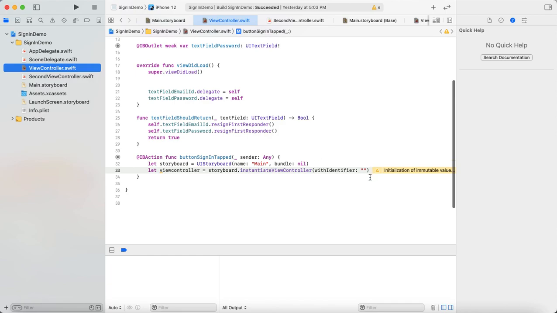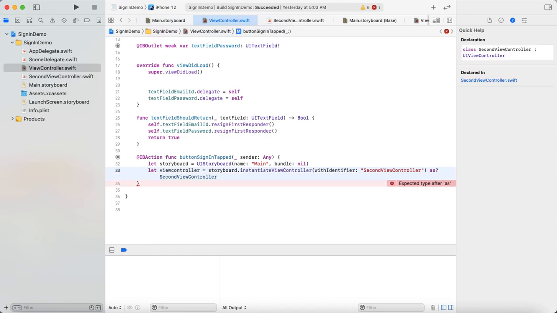So come to your first view controller and paste your storyboard ID in here. But this is your storyboard ID. Still, you need to declare that this is a view controller which you are going to navigate to. So here's SecondViewController. Now your storyboard instance is created, your view controller instance is created.